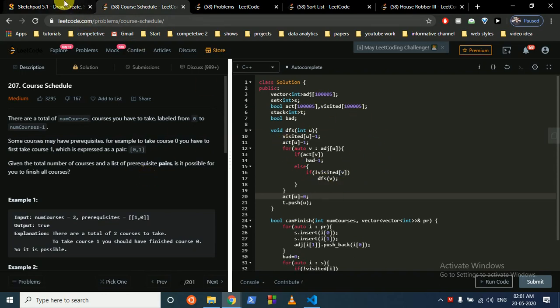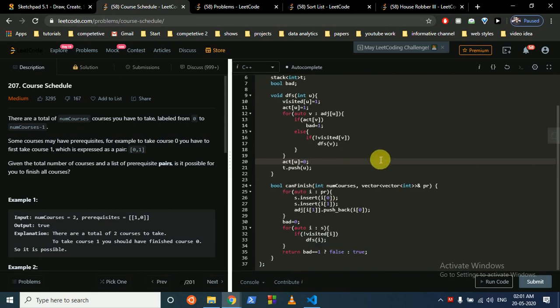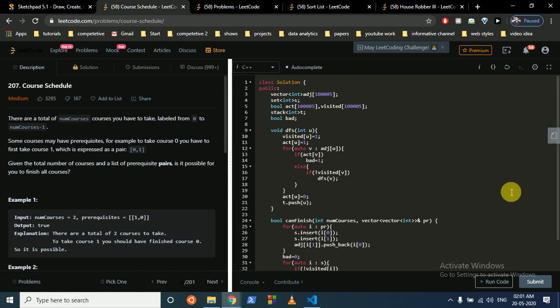Okay, so if this stack is formed, and if the bad variable becomes 1, then the answer is false. It means we have found a cycle. Else it is true, it means we haven't found a cycle. So that's the code. I hope you understand the logic and the code. I have made it as simple as possible.